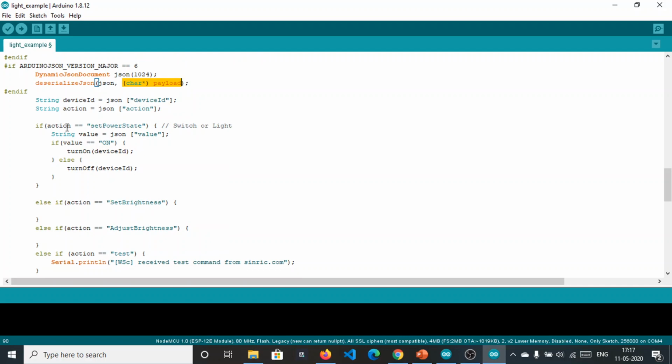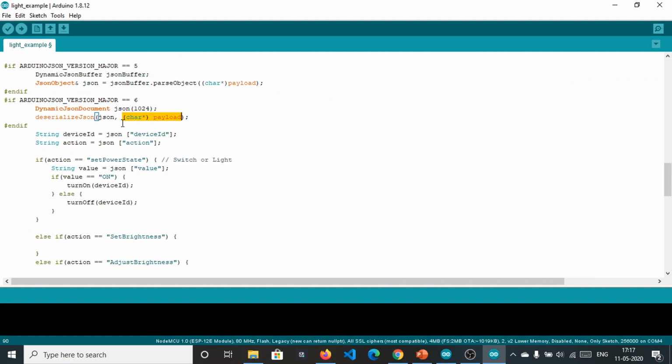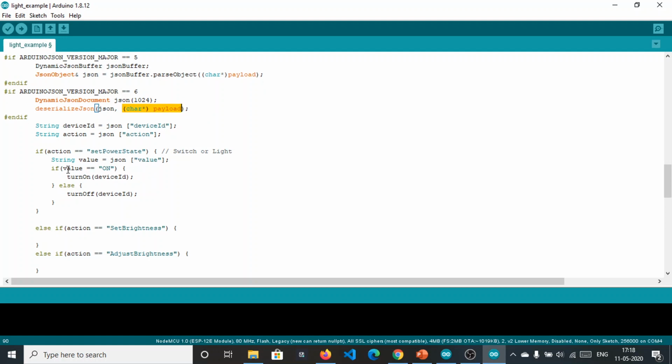After that we have action, which is also returned in the WebSocket response, and we have the value of on. If on is returned in the response, we will call this function with the device ID. Why are we calling it with the device ID? Because we can use multiple devices, and we can manage that number of devices by a single function. So we are calling it with a device ID.